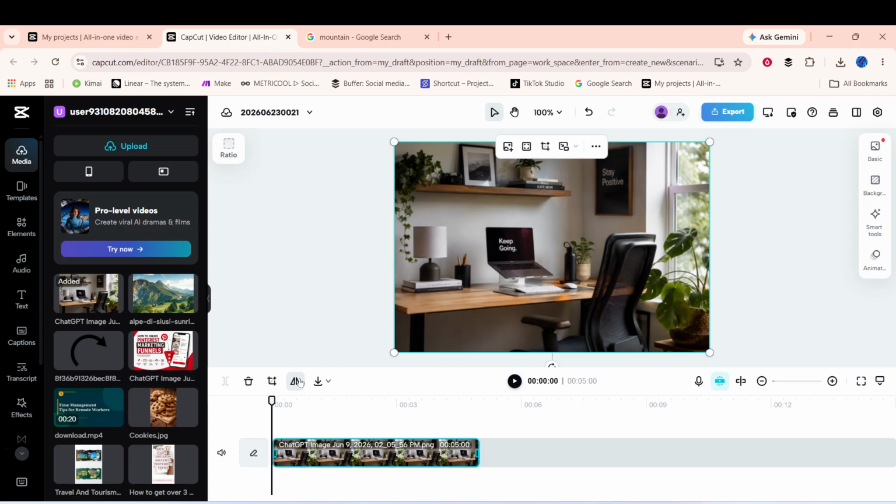It's a simple adjustment, but it can be very useful for correcting composition, creating a mirrored effect, or improving the overall look of your project.